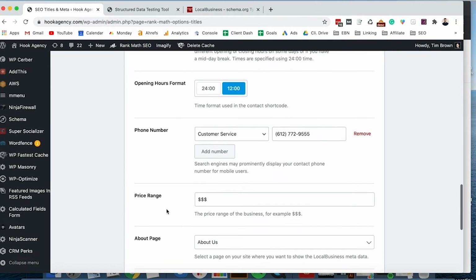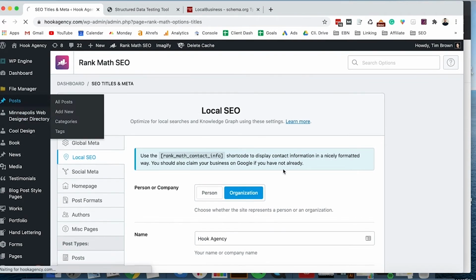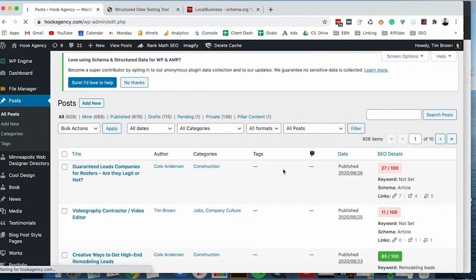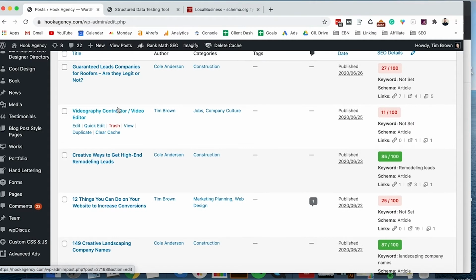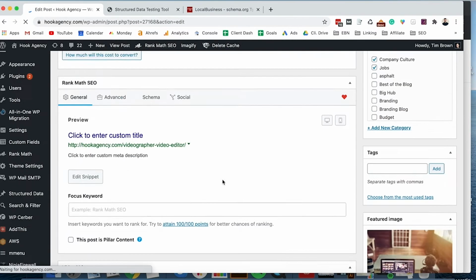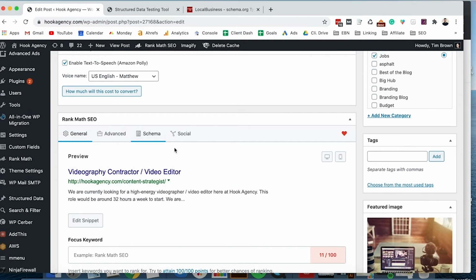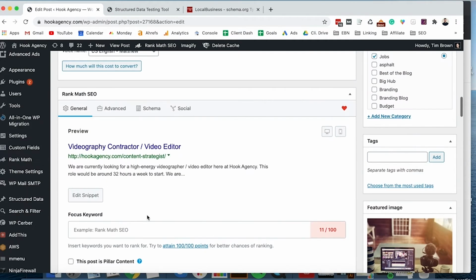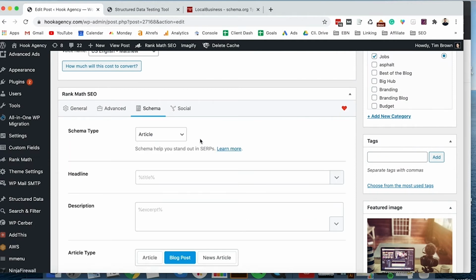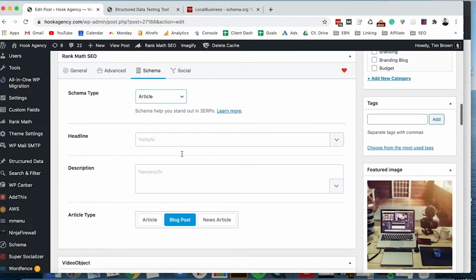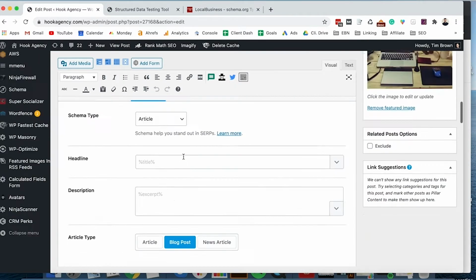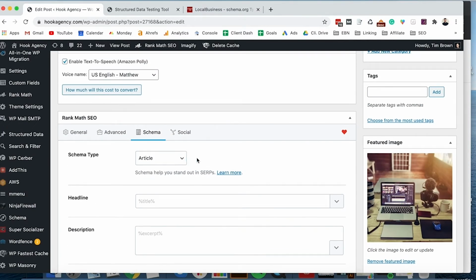Now that that is set up, we can go into posts. And any post will now have that RankMath plugin implemented. So you can go down, find out where your RankMath plugin is located. Then we're gonna go over to Schema. Go over to the Schema tab, and then just make sure the schema is correct on whether it's an article.